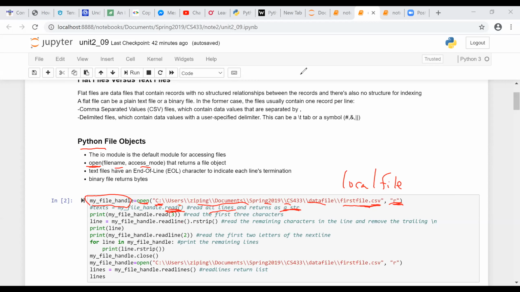And if you specify some number with the read function, what it means in this case is read the first 3 letters. And later I'm going to show you this file, okay?